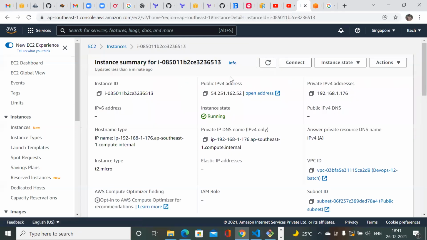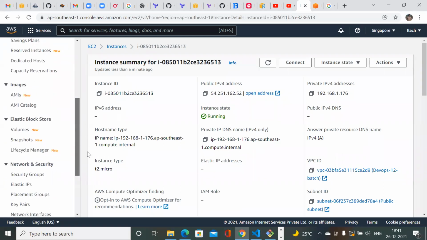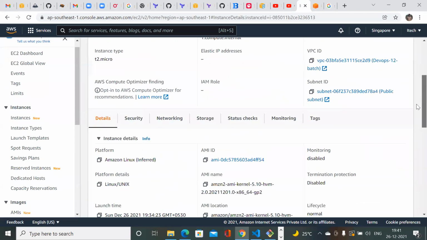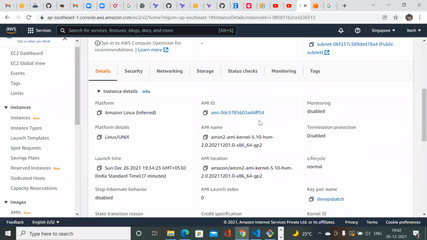That's true. That is the reason I created the TCP rule, and I think I allowed only SSH as TCP. I did not allow ICMP in the security group. So that is the reason. Now what I'll do is come to the particular instance. So this is one of the troubleshooting issues.